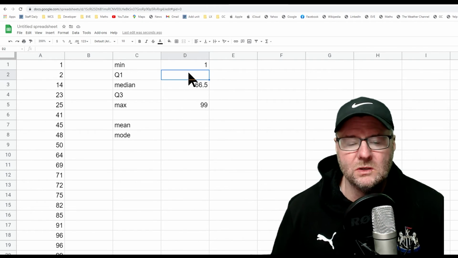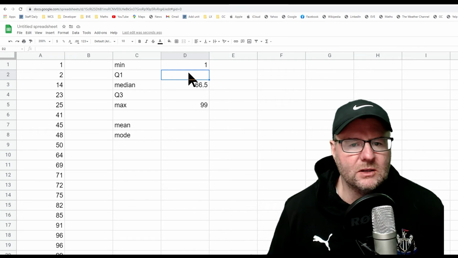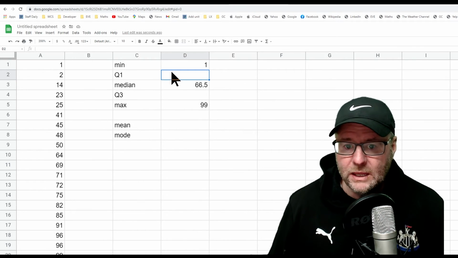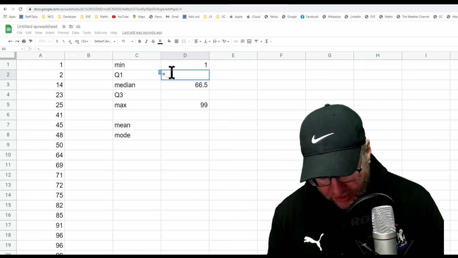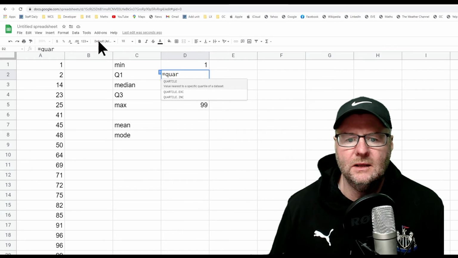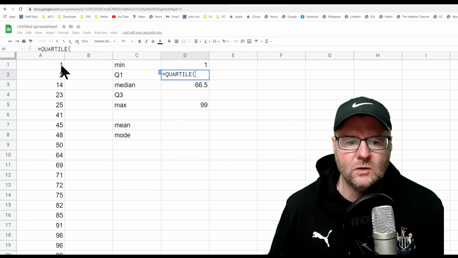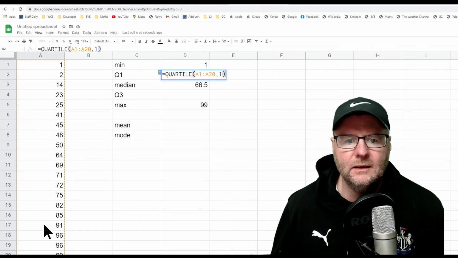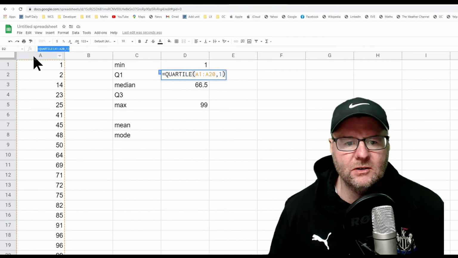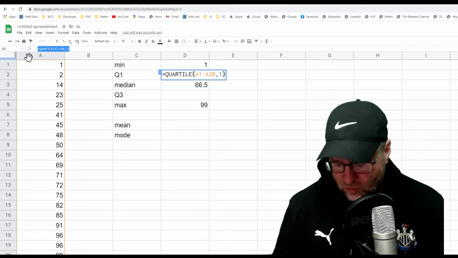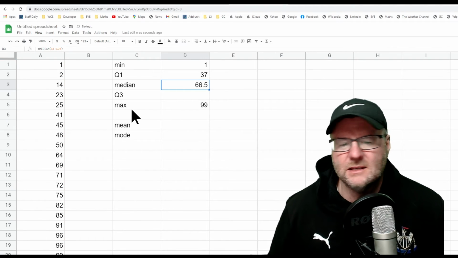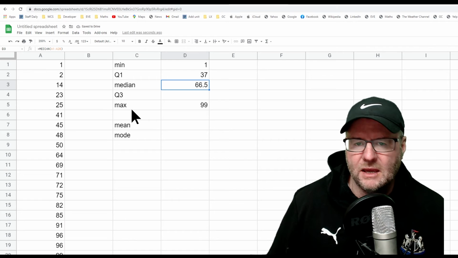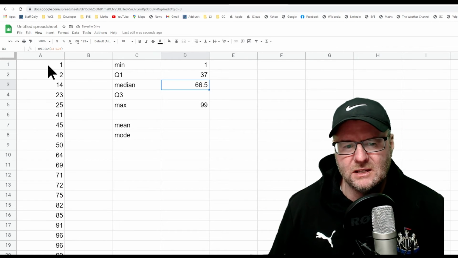Now, let's do the quartiles. Small problem here. I'm going to show you guys a little trick. There is a function in here. If I go equals quartile, I can say, give me the quartile of this data. And if I hit comma 1, you'll see up here in the function bar, it says, give me the first quartile. When I hit that, it says 37. And you might think, okay, move on. But let's check. That's not actually right.